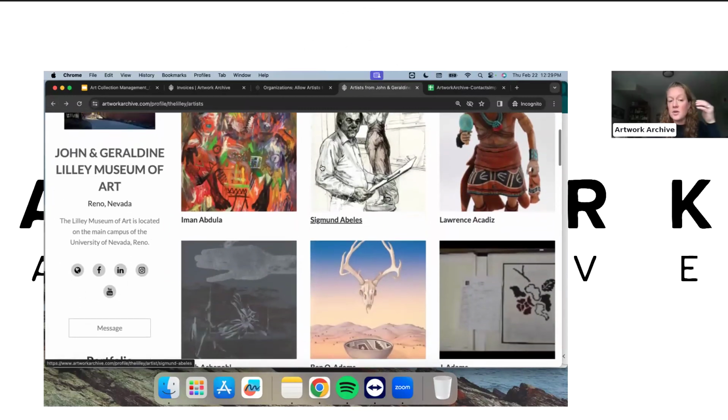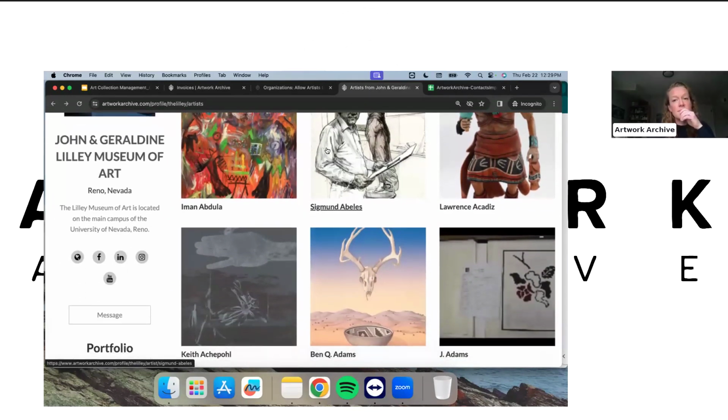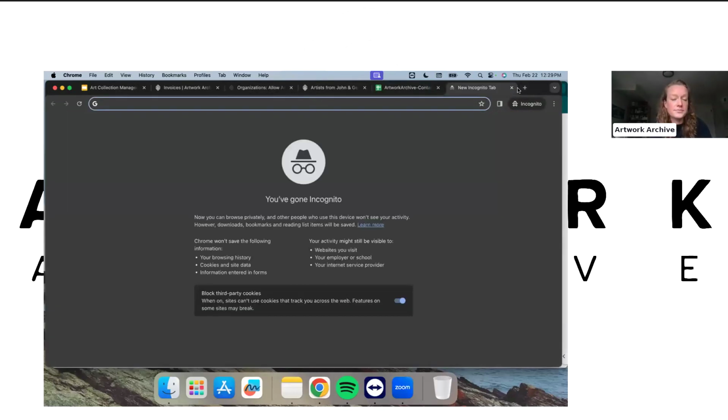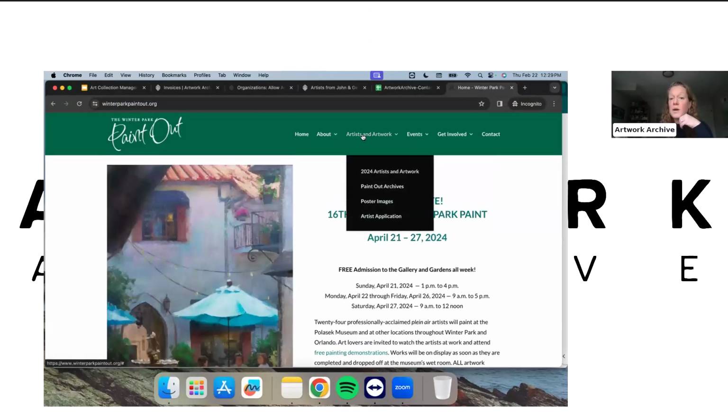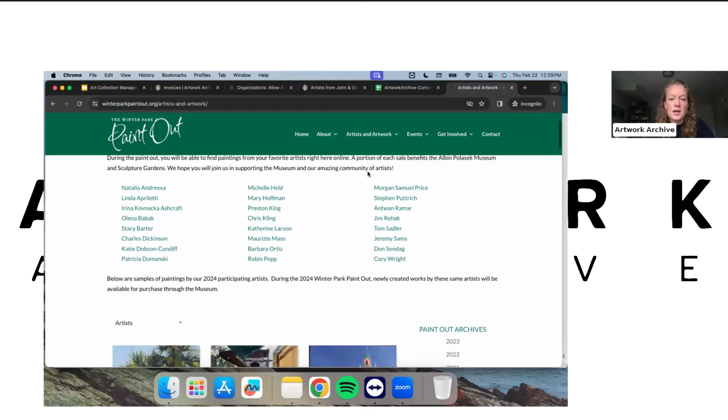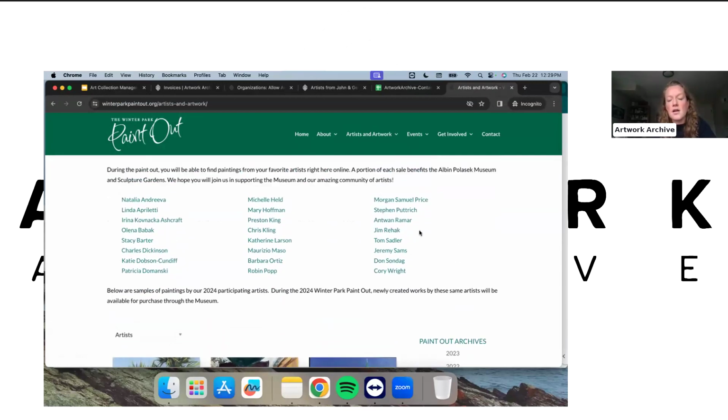So here you have your artist roster, or you can actually embed your artists onto your website. And I have a few examples to show you. So this is from Winter Park Paintout. They have included all of their participating artists in this fundraiser.